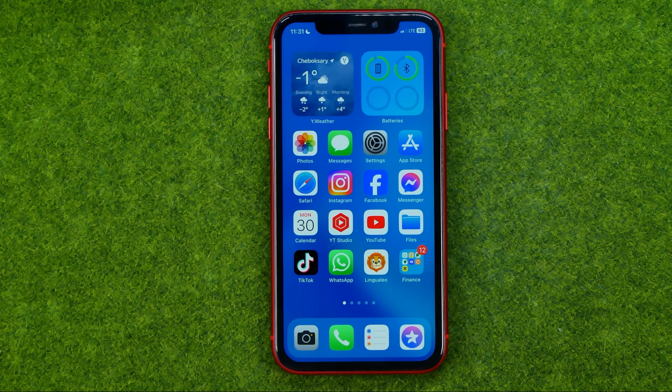In this video, I'm going to show you how you can easily unlock hidden photo album on your iPhone.